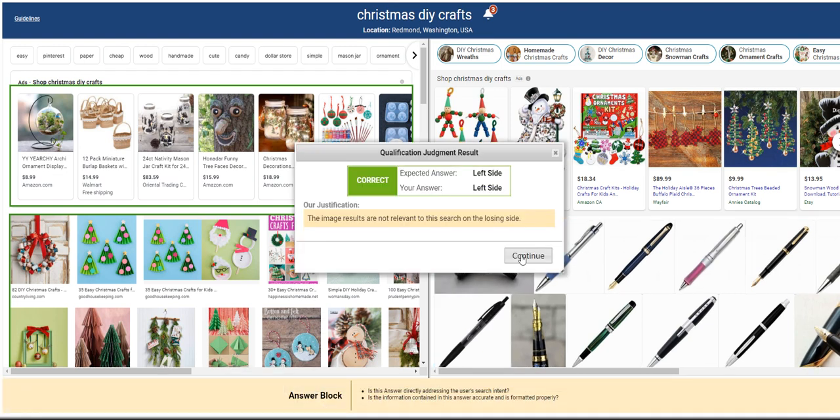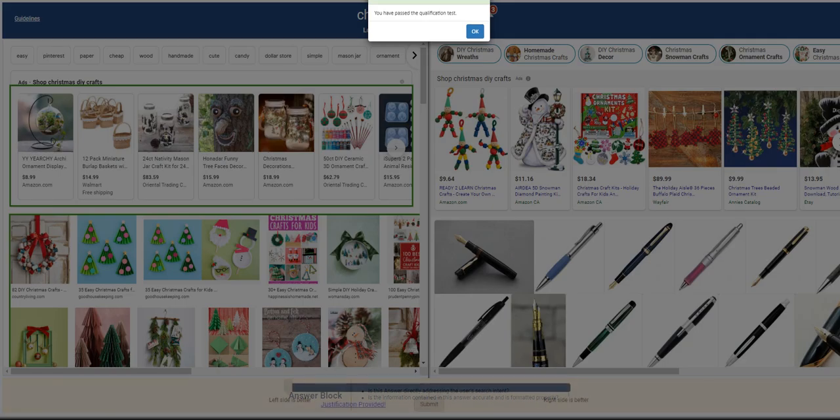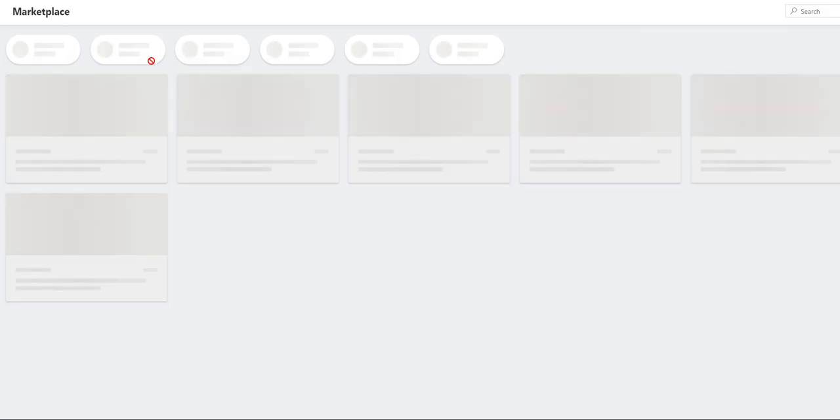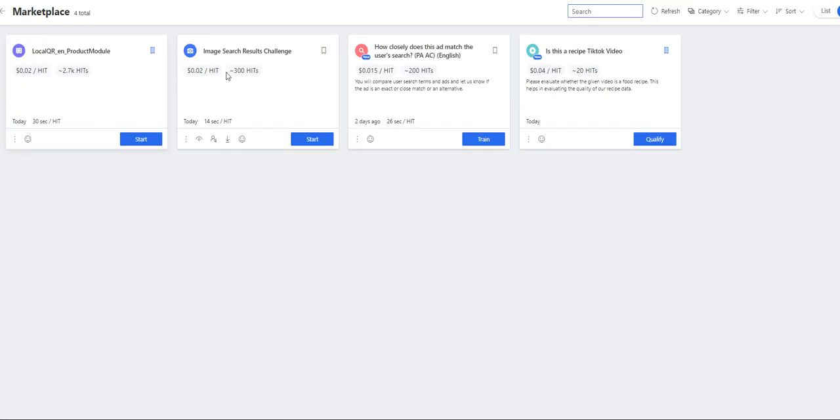We got one mistake. I hope we pass. We passed the qualification test. See how easy is this HIT. Going back to the marketplace, this one pays around 2 cents per HIT, and you got 300 HITs available.